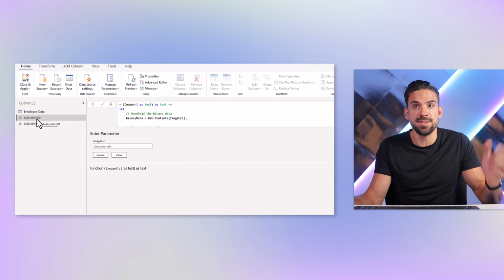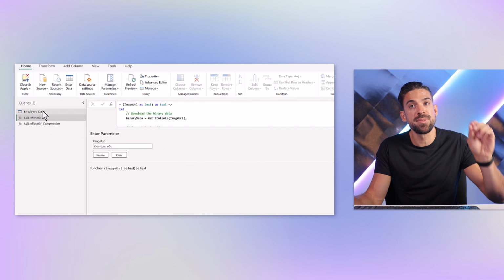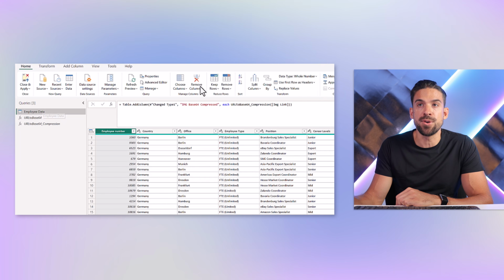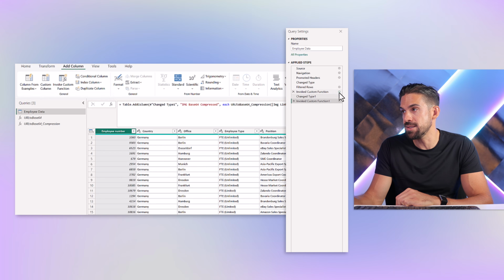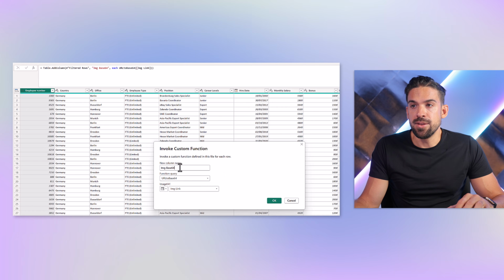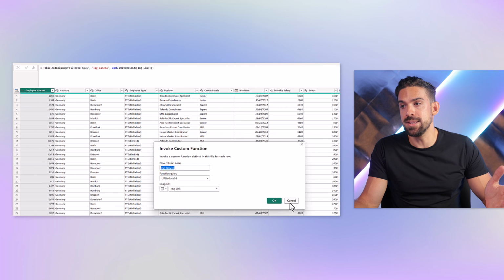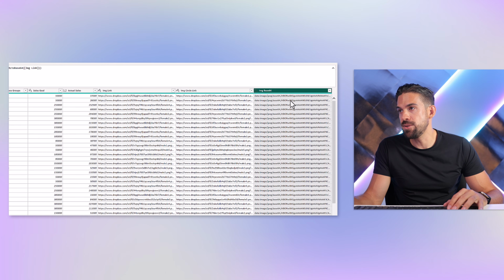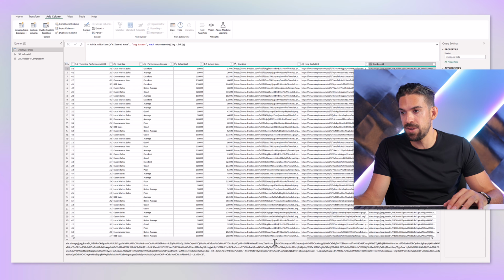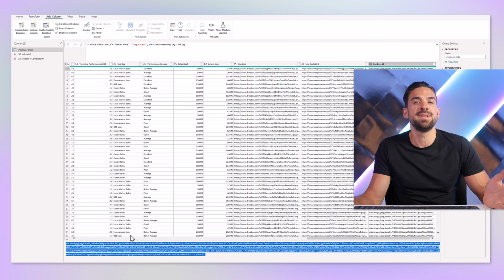Now give it a name, for example, URL to base64, and then you can invoke that custom function to create a new column. So add column, invoke custom function. Now here in my case, I've already done that, and you see the name of this column is image base64, function query URL base64, and then over here the input, which is the image link, and that's it. And that creates a new column, which is this one over here. Let me select one cell, and you see the text version of that image.